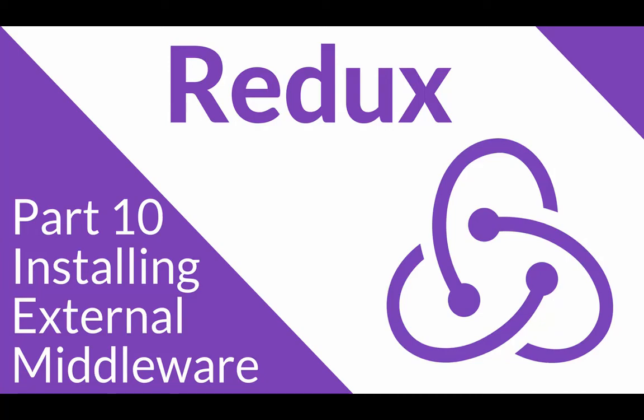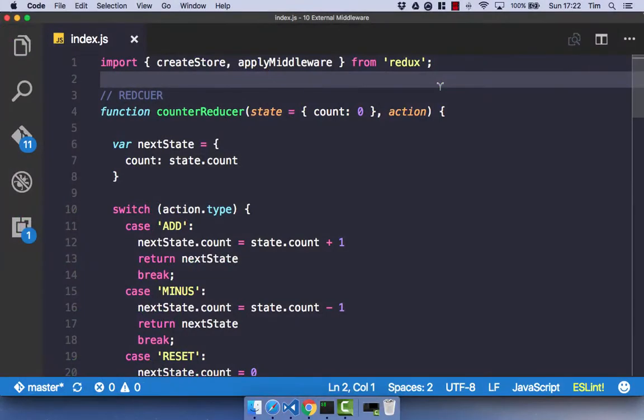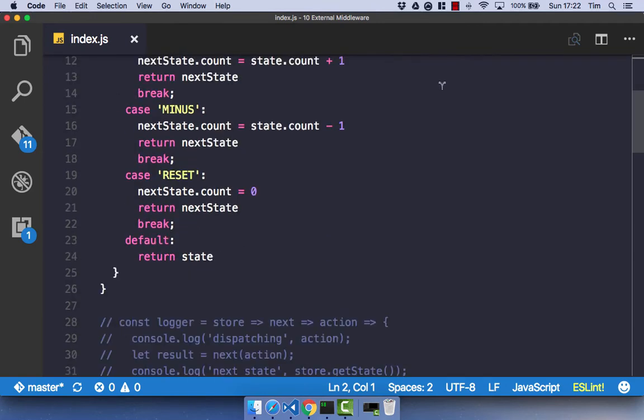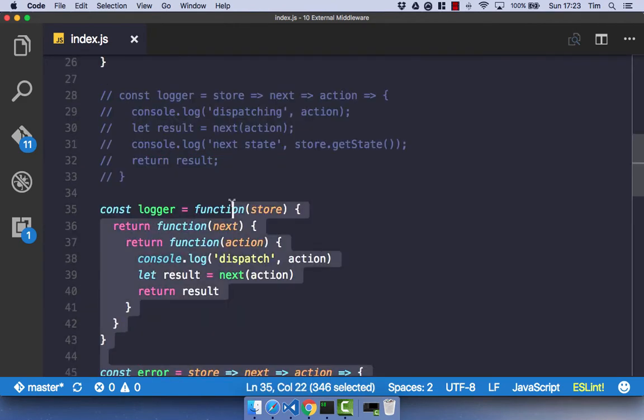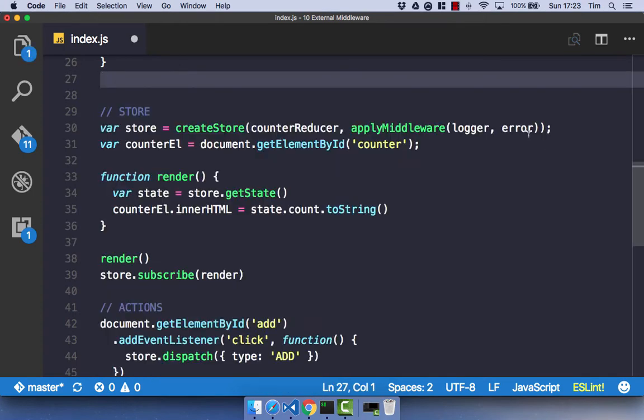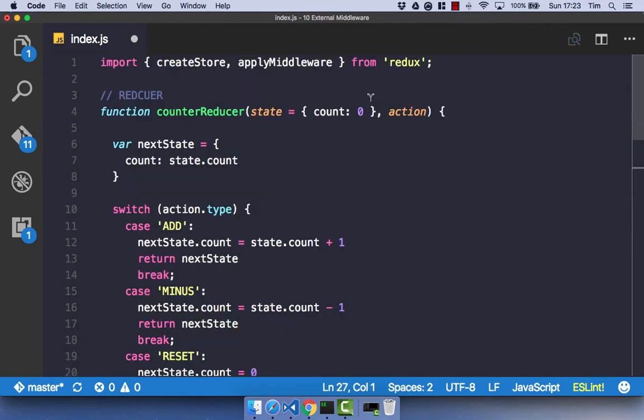In this video, I'm going to show you how you can use an external middleware. In the last video, I mentioned that the Redux logger external middleware is a really popular middleware, and it's actually really easy to use. Let's go ahead and delete the current middlewares we've got in our code. So we're going to delete the error and the logger middleware. And we'll remove those from the apply middleware function. So our code now has no middlewares whatsoever.